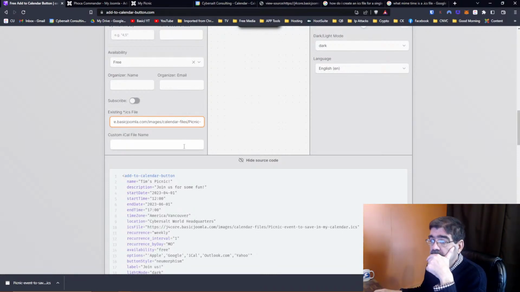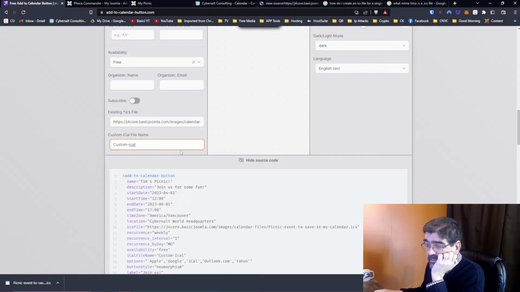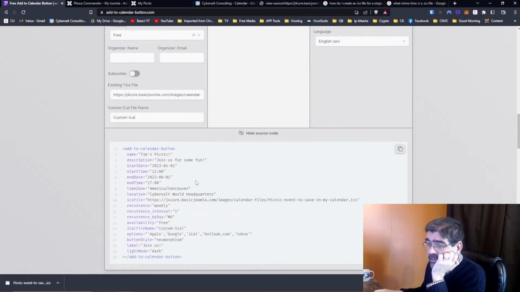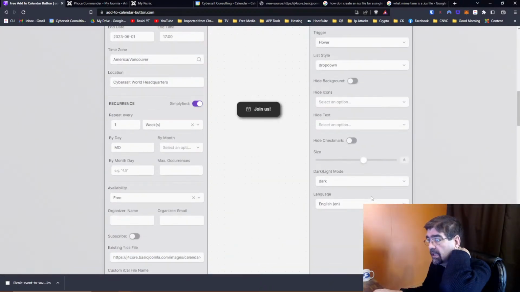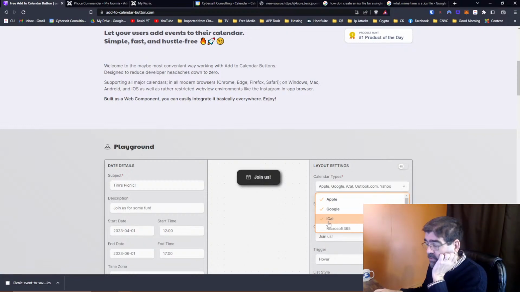A custom iCal file name. I wonder what we can put there. Let's just see. Custom iCal. All right, that gives us this updated down here. And then, well, we've got iCal offered there.